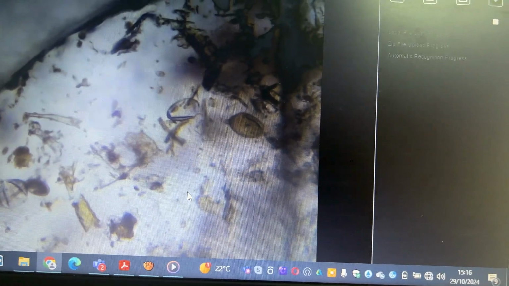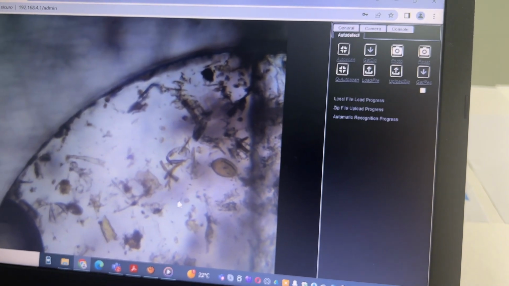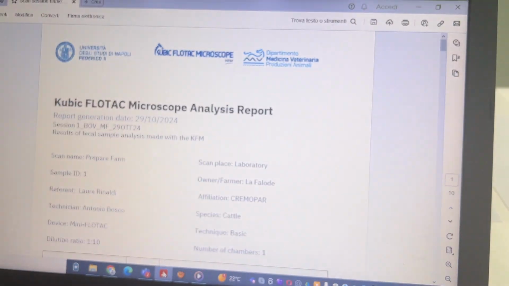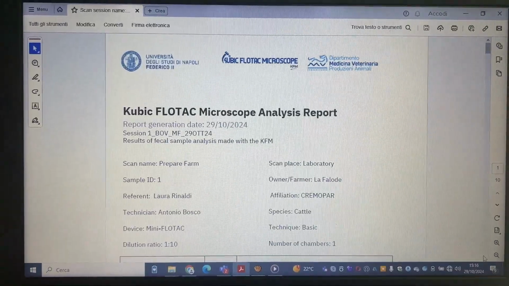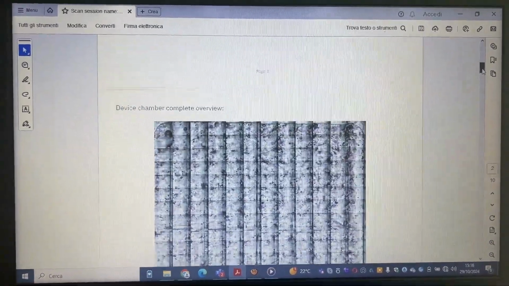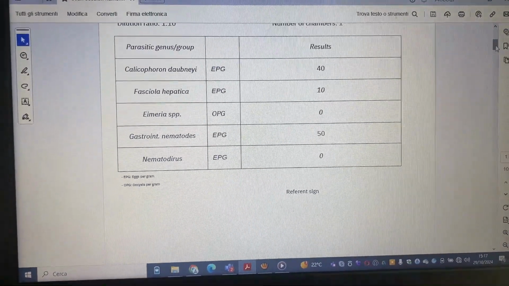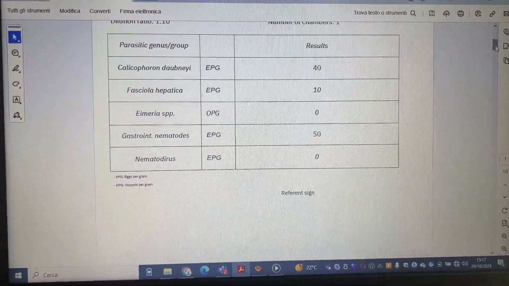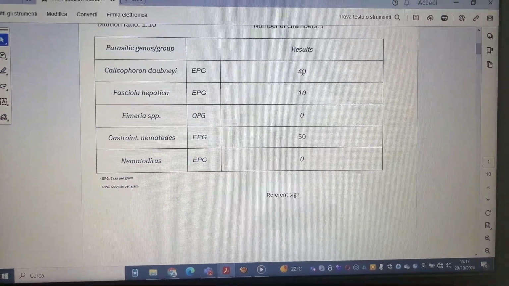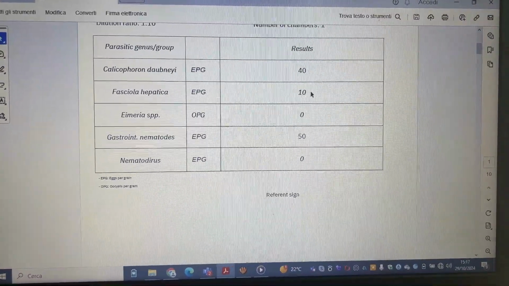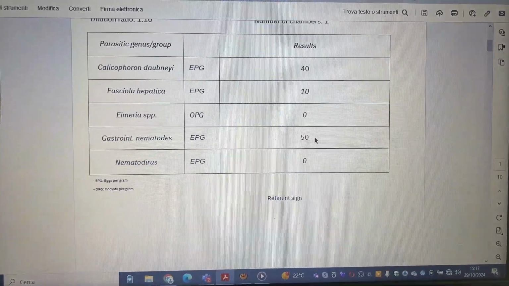After submitting the files, the external server sends us the report after approximately 10 minutes. This is an example of a report in which there are the farm data, which we compiled earlier, and the parasitological results with the general species and the EPG values. In this case, we see the positivity of Calicophoron daubneyi with an EPG value of 40 EPG. For Fasciola hepatica, the positivity is 10 EPG, and for the gastrointestinal nematodes 50 EPG.